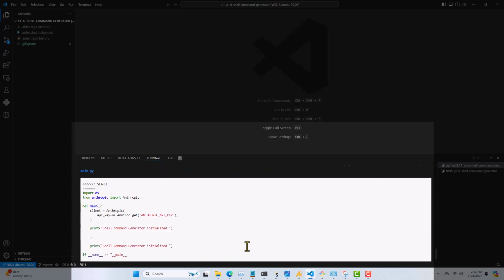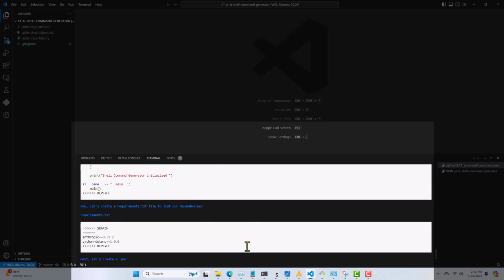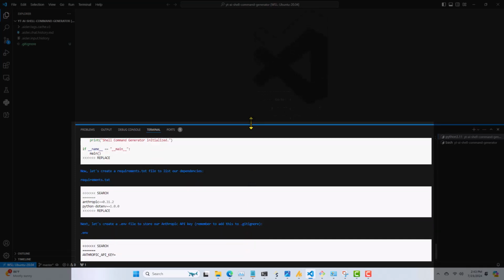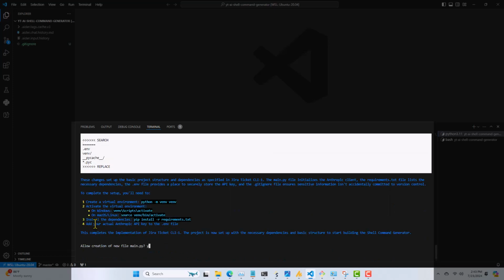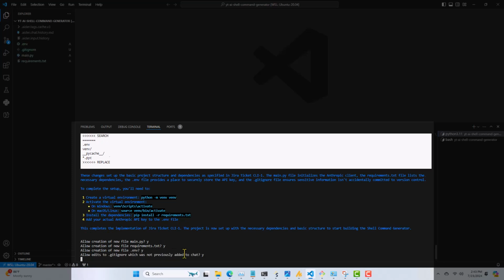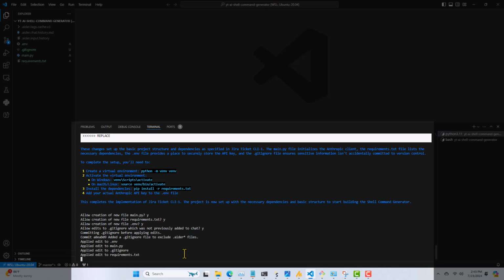Aider analyzes that user story and begins generating a solution for us. It explains the solution to us, including the artifacts it plans to create. Aider then gives us instructions for the exact commands to run to install our dependencies. Then it asks for permission to create the new files that contain the code it generated. We answer yes, and Aider creates those artifacts and commits them to Git.